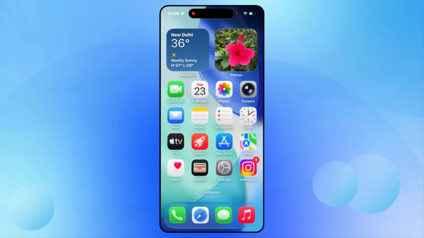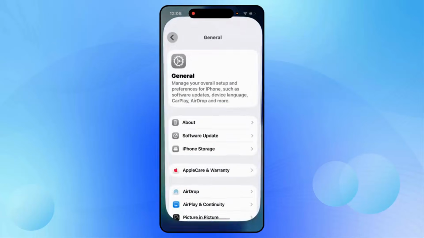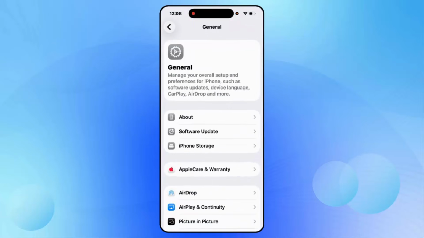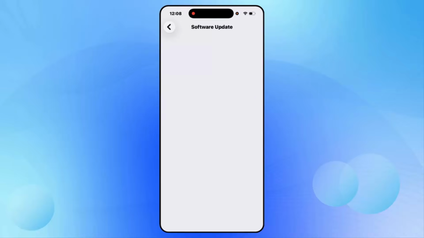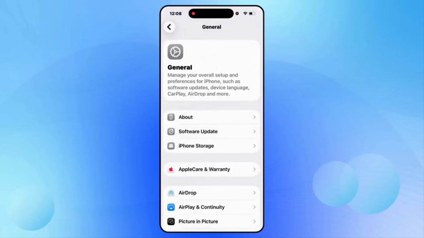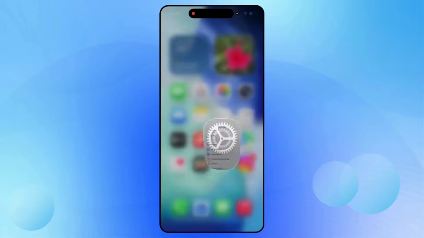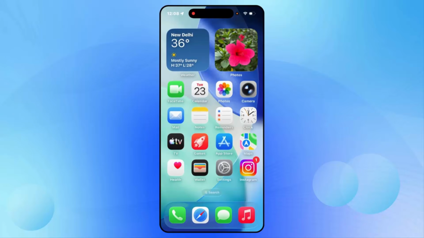Next is to check for an iOS update. So for that you have to go to settings. After that go to general, click on software update, and here you will find if there is any update available for your iPhone. If yes, update your iOS version to the latest one, and after that go back, launch the app and check if the instant option is showing or not.